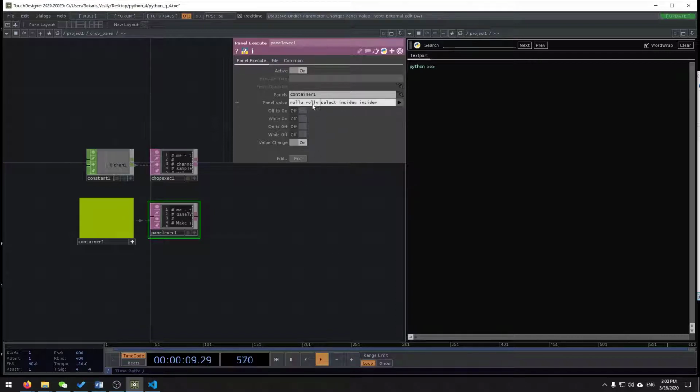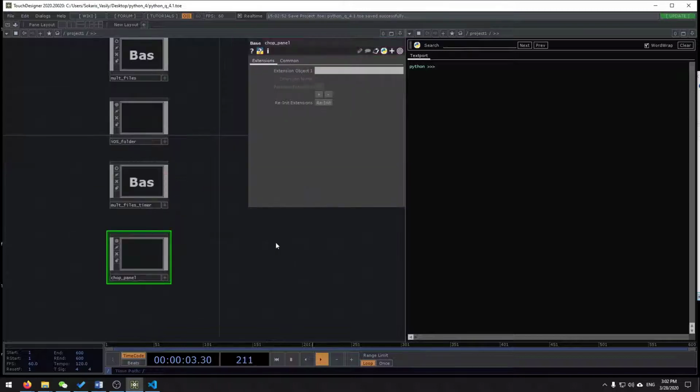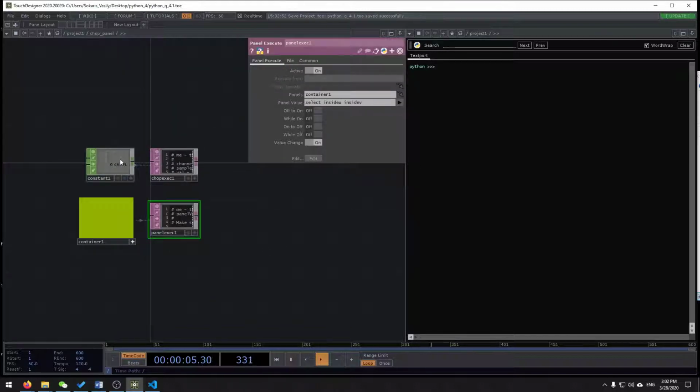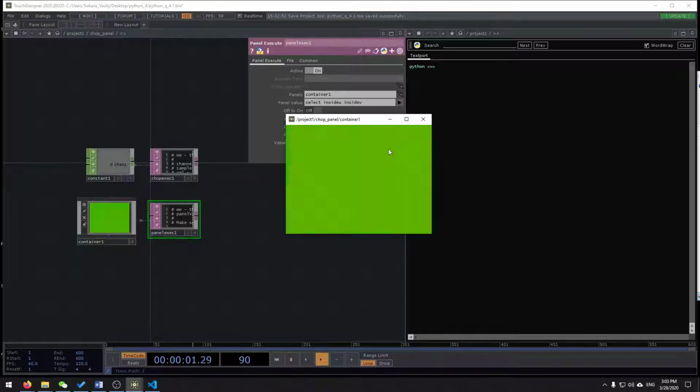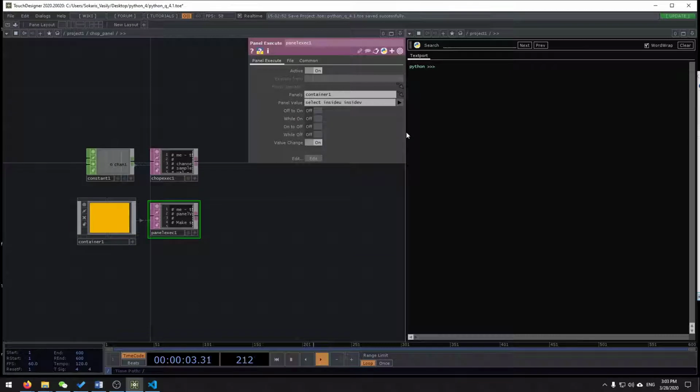Okay, I will go back to this so you can see it better after an example. So that's the difference. Chop Execute works for chops. Panel Execute works for user interface. This is user interface, but user interface can be a button, a container, a slider, whatever. Chop Execute works just for chops.